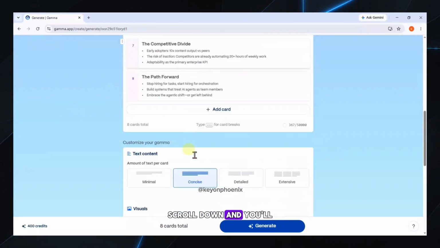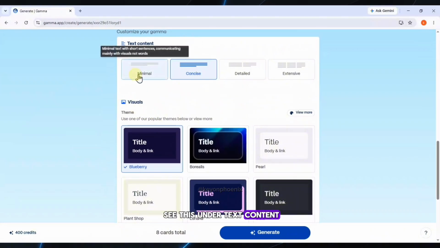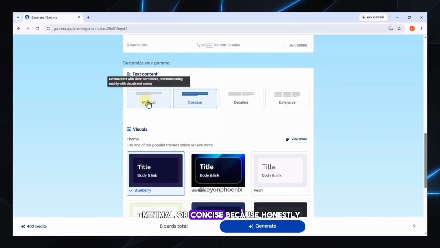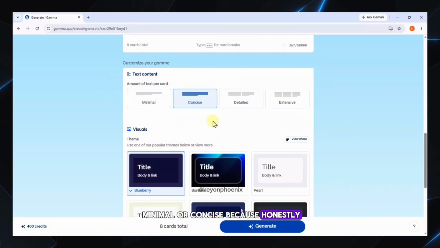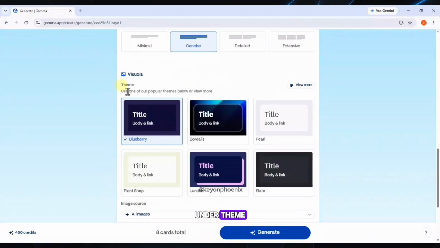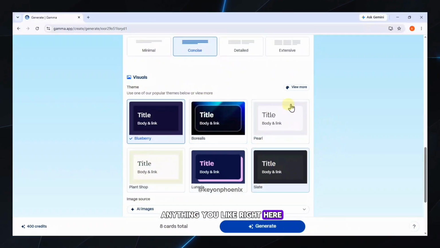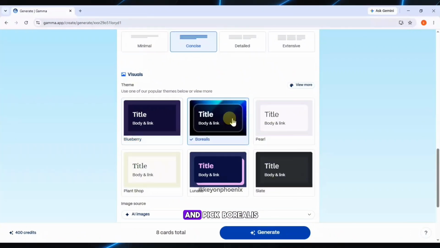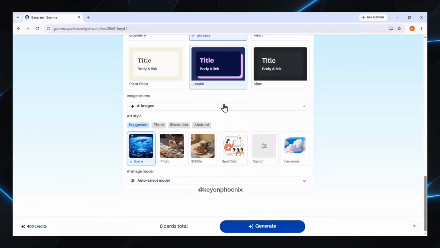Scroll down and you'll see this. Under Text Content, you can adjust the word count for your slides. I highly recommend picking minimal or concise because honestly, nobody wants to read a wall of text. Under Theme, you can customize the colors and fonts for your presentation. If you don't see anything you like right here, just click View More to browse through more options. For this video, I'm going to go ahead and pick Borealis.